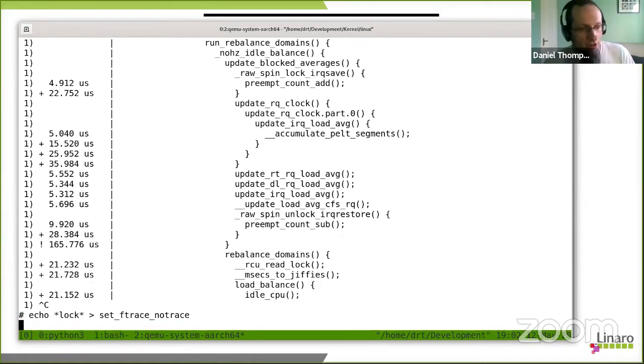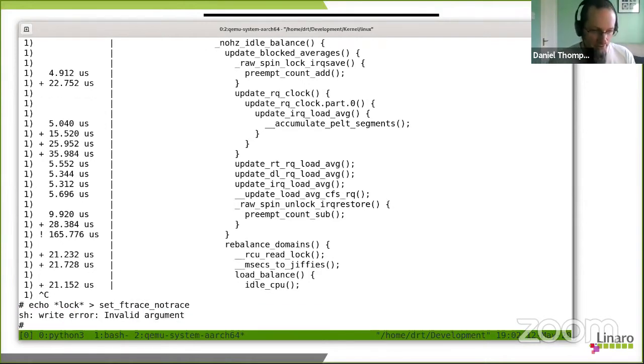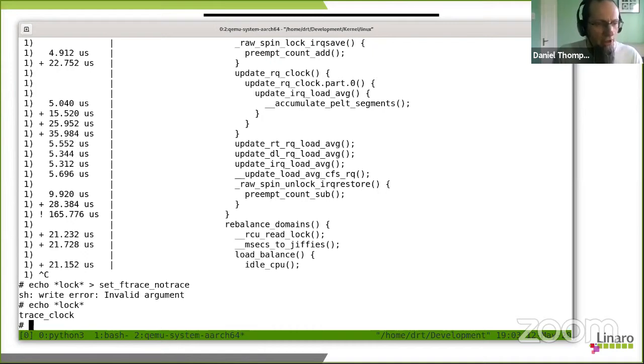So we can do that, echo star lock, and that should give me an error. This is a deliberate error that I have put in for you because I have not put quotes around the lock. Now generally, when you're working with these kind of globs, you can get away without the quotes. But the reason this doesn't work is because there is a file in the current directory that matches star lock star, a file called trace clock. And that means that instead of writing star lock star into set ftrace no trace, we are writing trace clock, which is not a symbol in the kernel, and it gives you an error.